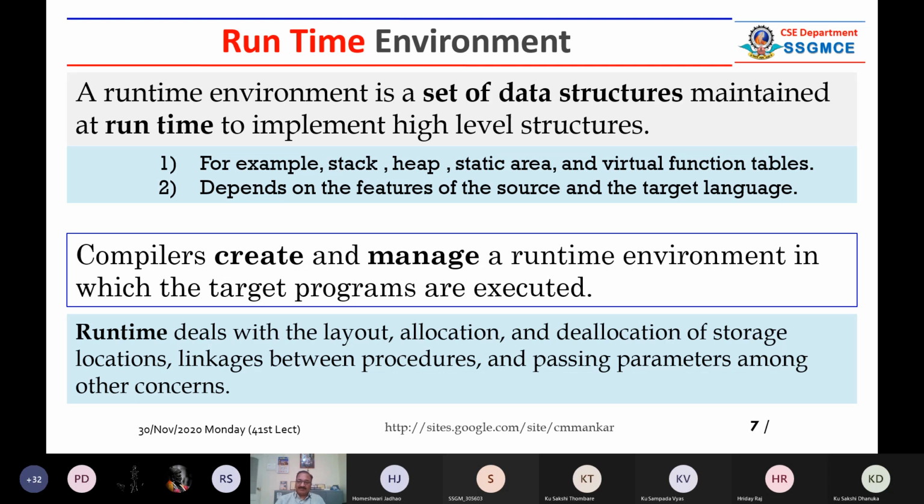So what are the different types of data structures? Some examples: stack is there. There are different types of stacks: runtime stack, control stack, we shall see. Then heap is there. Then some static area is there, and some virtual area in that memory layout. Stack is a data structure, heap is a data structure, and the static area is a block of memory locations.